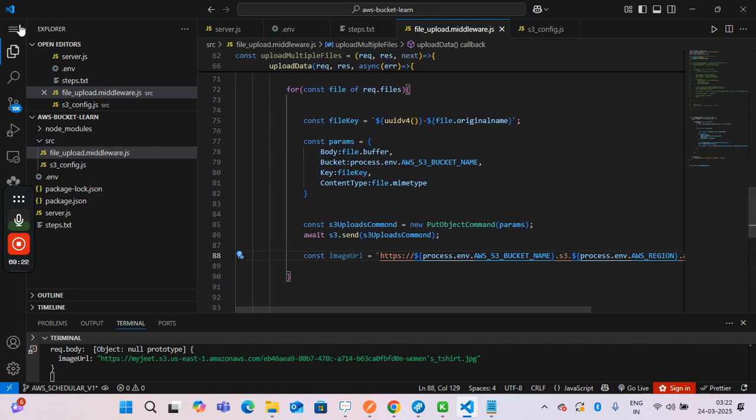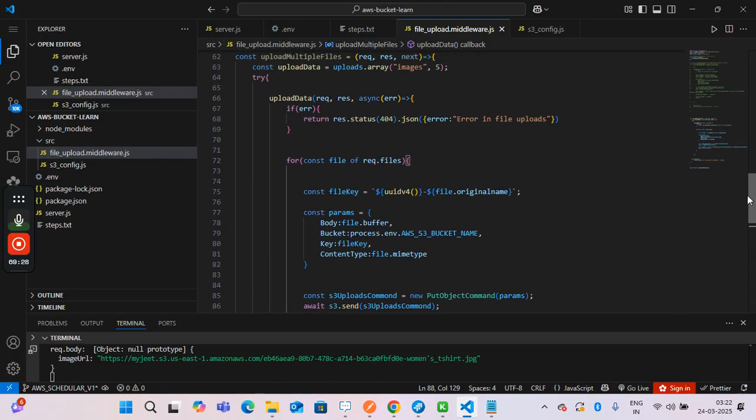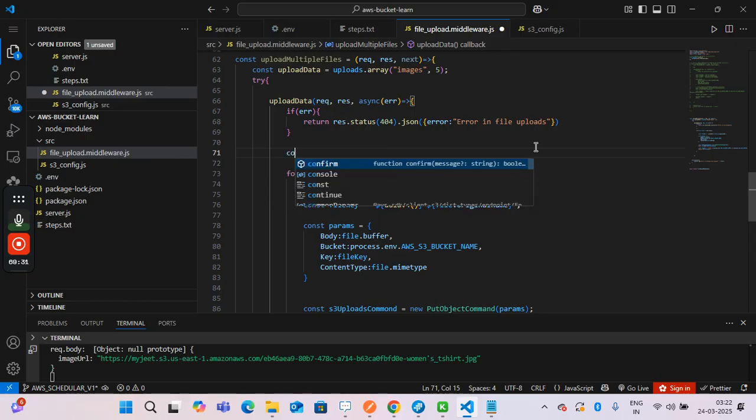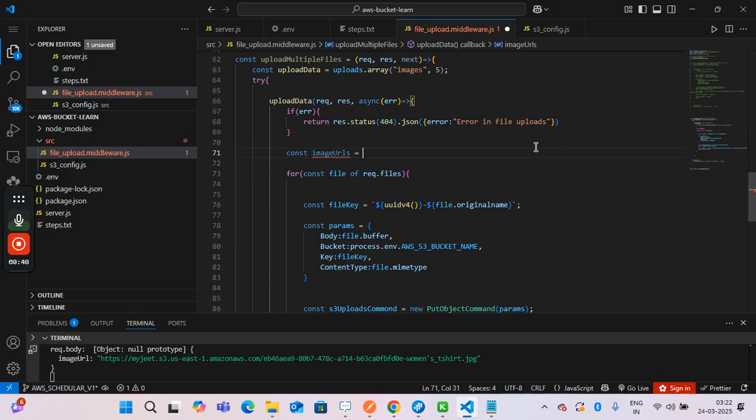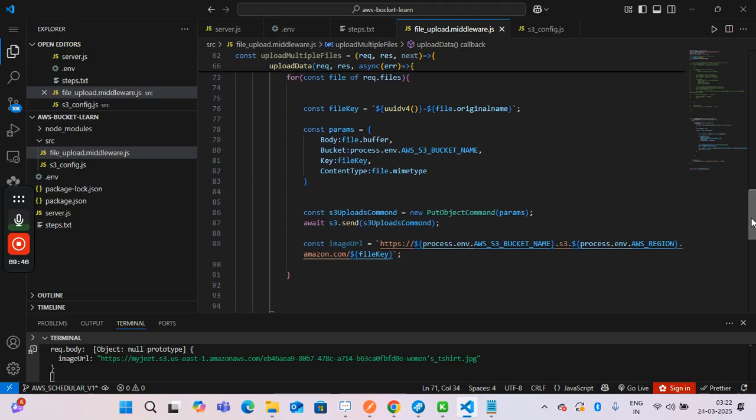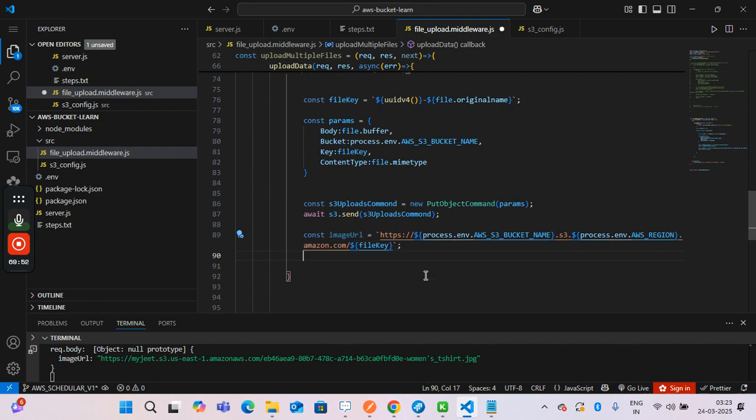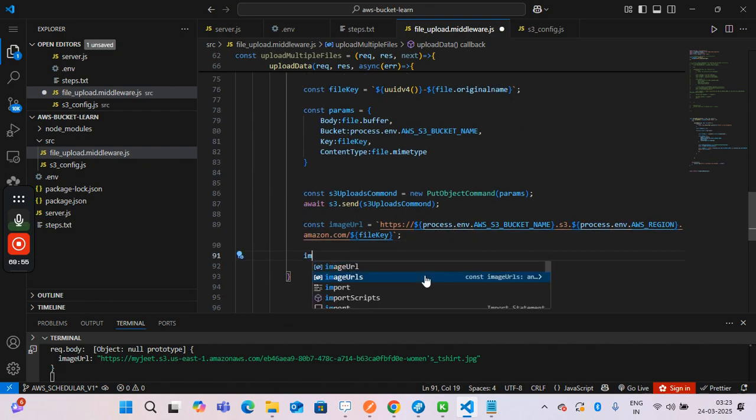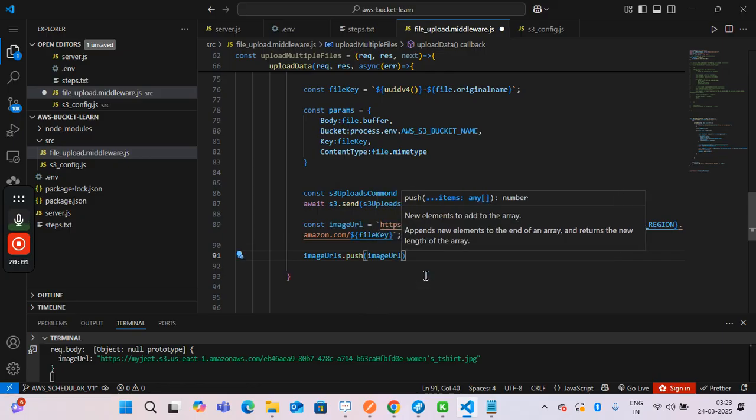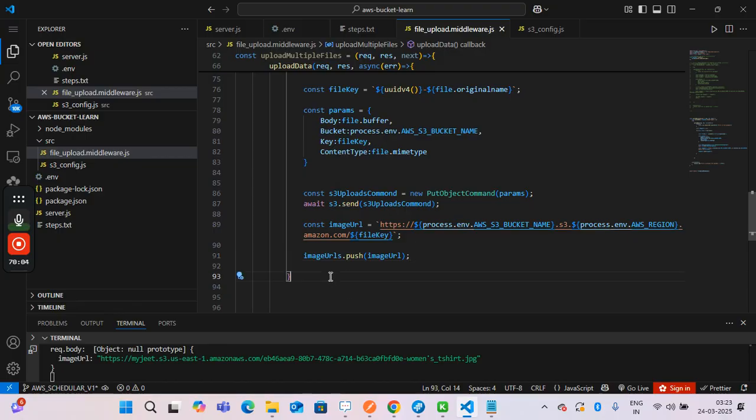So the file is uploaded successfully. We will get the URL. Okay, after uploading, we are getting the URL. So inside this, just before this, we create an empty array first for URLs. Then, after uploading successfully each time, we just push this URL. This is a single image URL. Okay, so successfully one is completed.